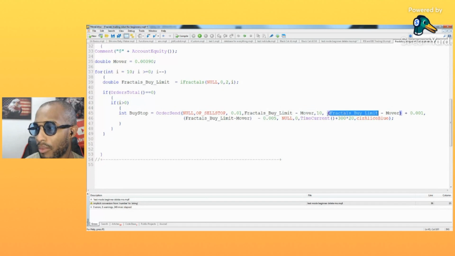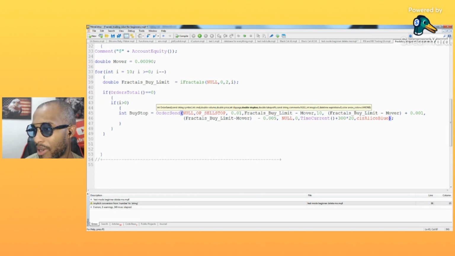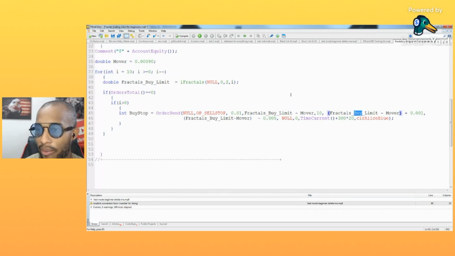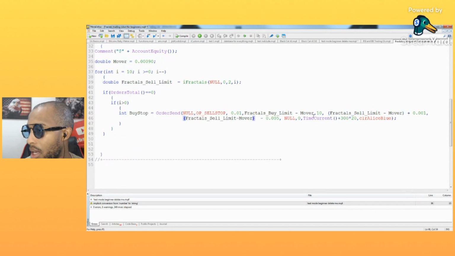For our slippage, we'll use 10, and for our stop loss, we'll do fractals by i could buy limit. I'm sorry, it's supposed to be sell. So our sell limit right here, you guys can change it to sell. It'll probably be a whole lot easier for you. My bad. So our sell limit right here will be minus mover, and we'll do plus 0.001 for the stop loss. This has to be above it. And for the take profit, we'll do sell limit, fractal sell limit minus mover, and quotations minus 0.001, 0.5.